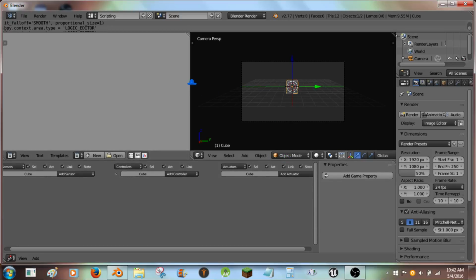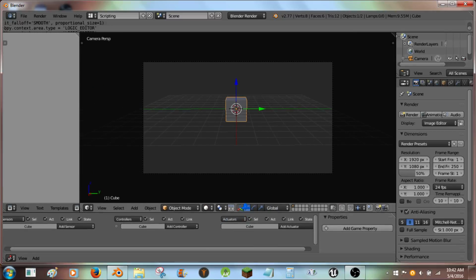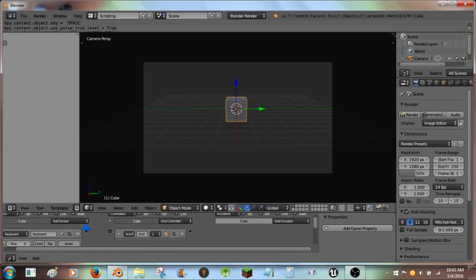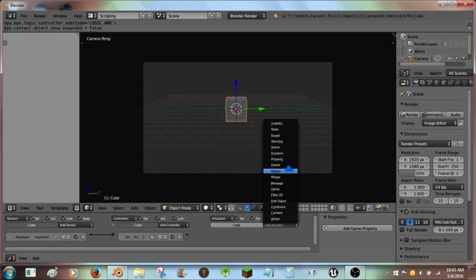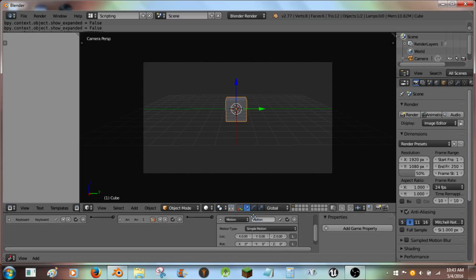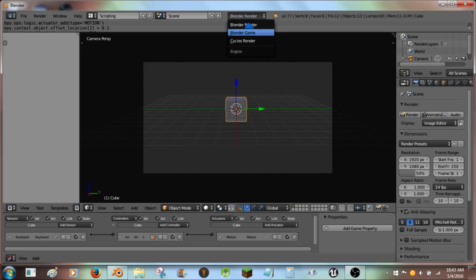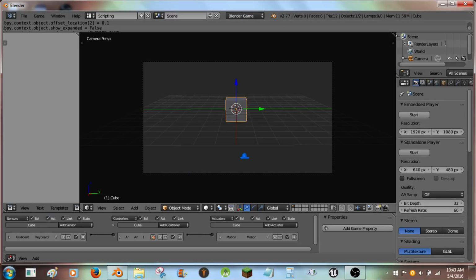Okay, so we got this here. I'll add some logic to the cube. So I'll say keyboard, when the spacebar is pressed, then motion on the Z-axis up. Oh, I should go to Blender Game. There, it works. I'm not going to worry about textures.